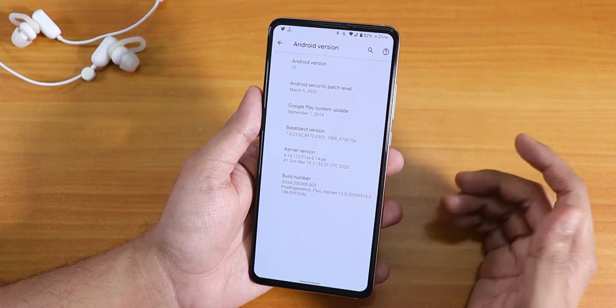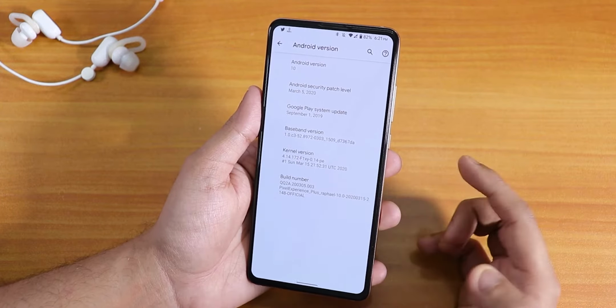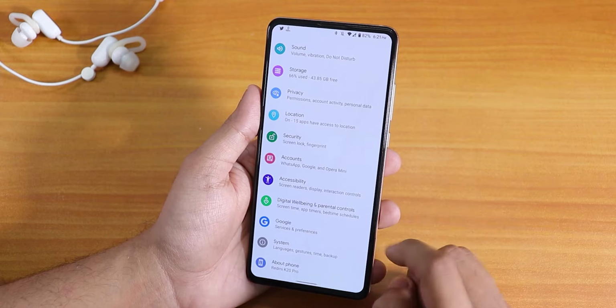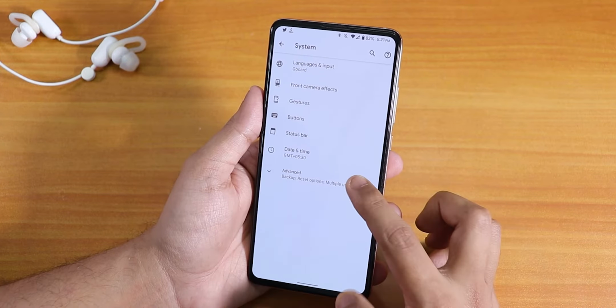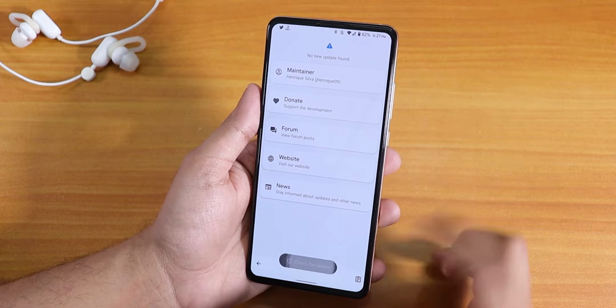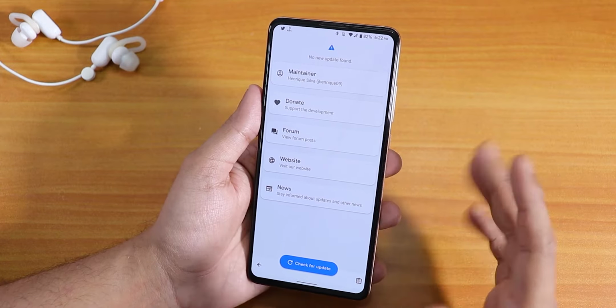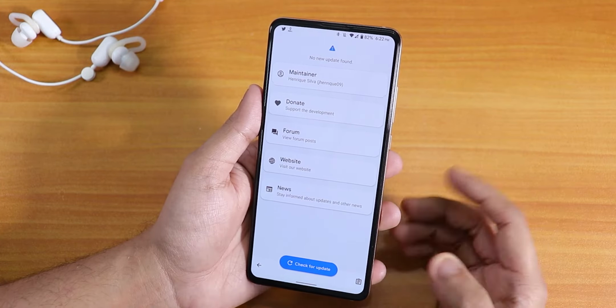The security patch is the latest of March 5th, 2020, and the stock kernel here is the Fixie kernel, as you can see from here. Now let me go back and show you the system panel, and here you will find some customizations and stuff. Over here we have a system updater. In case you want to update from this system updater, you can do that, but you need to be encrypted if you want to use this updater.